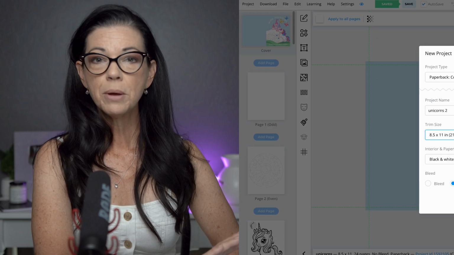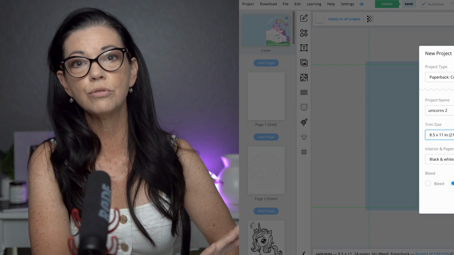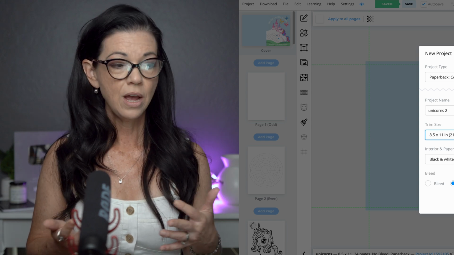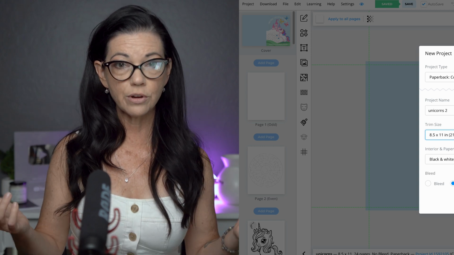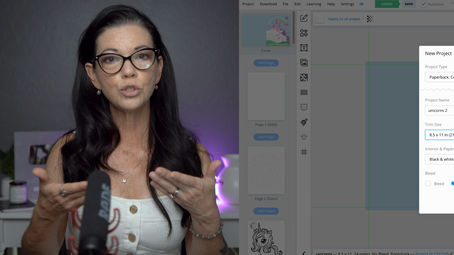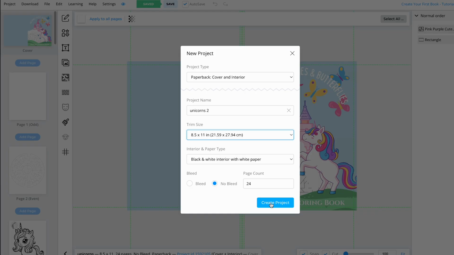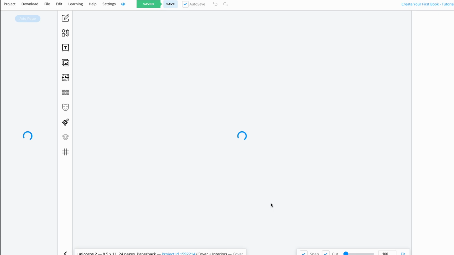So I'm going to do that for now, but I usually make mine about 100 to 110 pages. That's so I can keep it in that $6 range. I have done 200-page coloring books before, and it makes me charge so much for it that I don't feel like it's a really good deal. So I try to keep it around 100 pages. So I'm going to create project, and here it is.